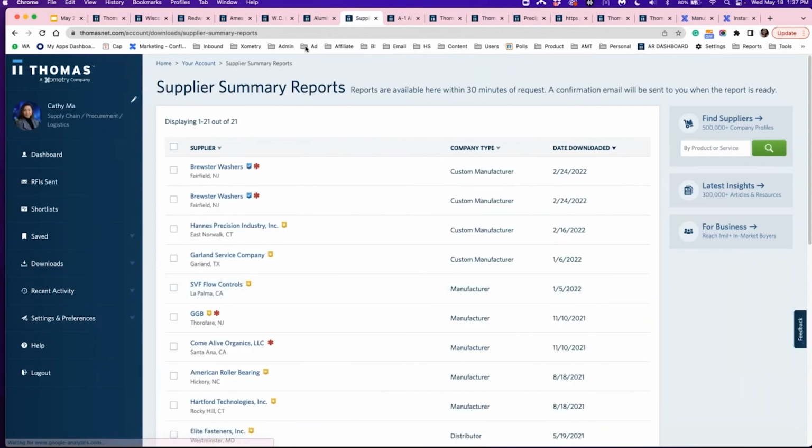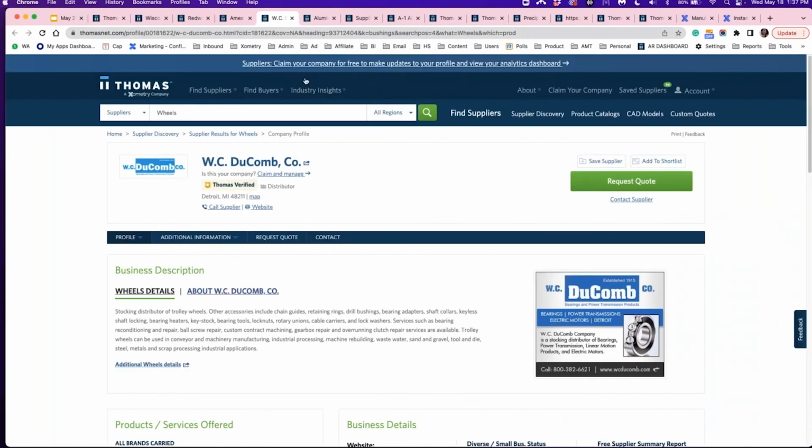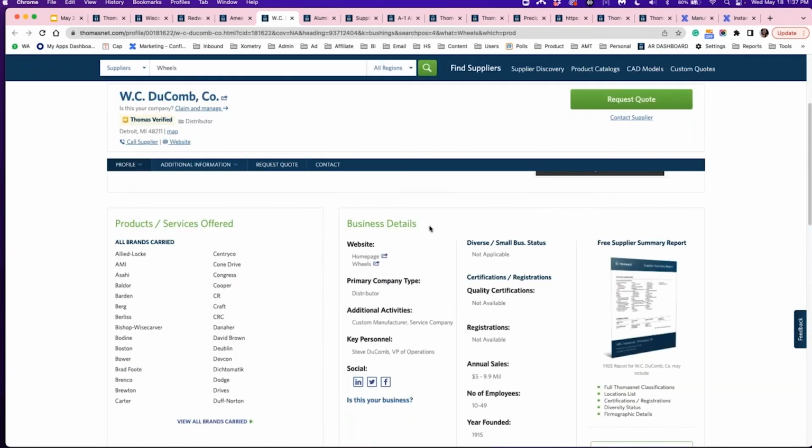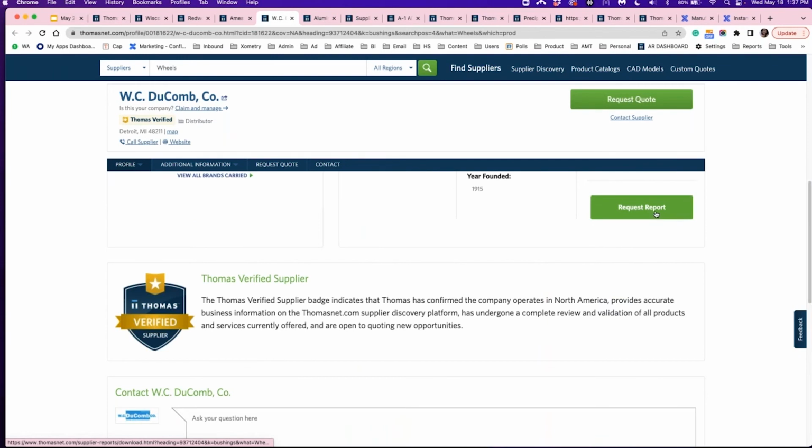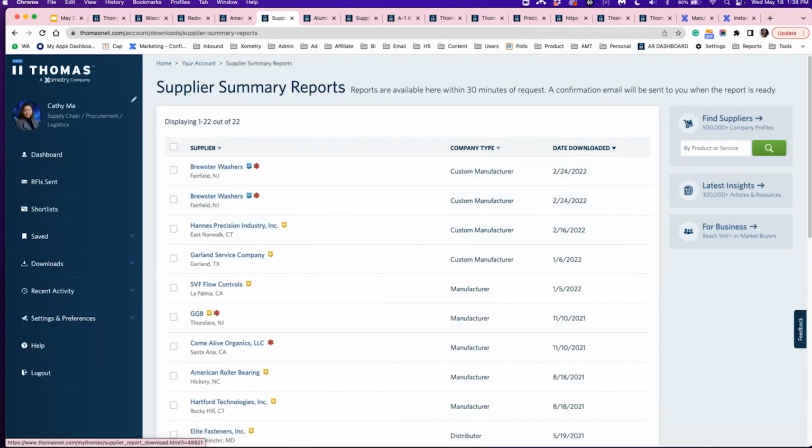So what I did was I just quickly click on the request report button of a company. So I'm going to do it slowly again. I'm on this particular company, back to the wheels example, and there is a really great button called the request report button. Once I click it, I'll be taken to the supplier's summary reports tab, which is under my Thomas account. And you will see that historically, you wait about 30 minutes and you get an email to tell you that your report is ready.